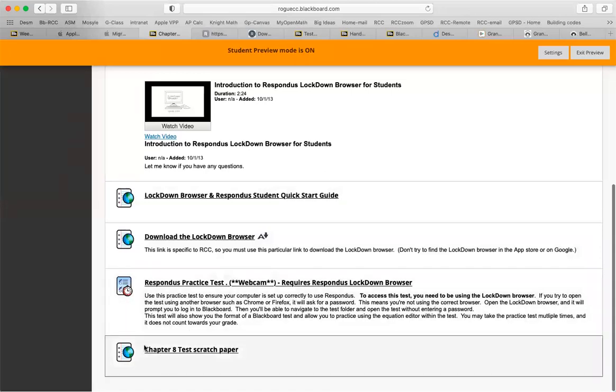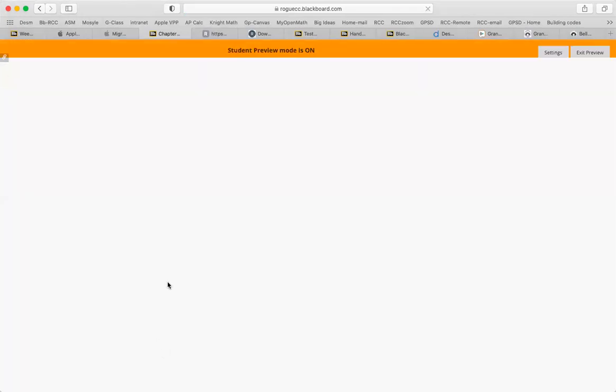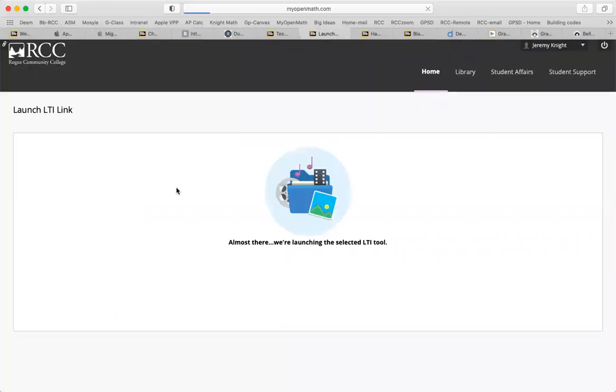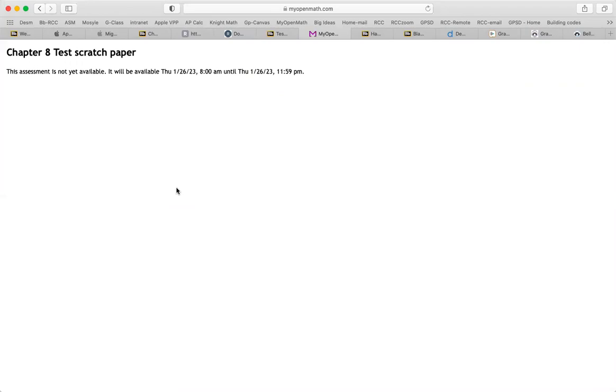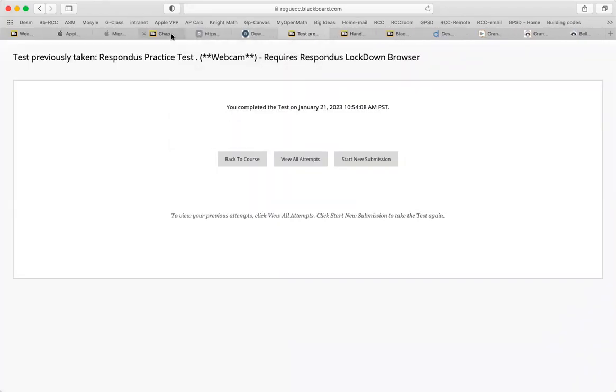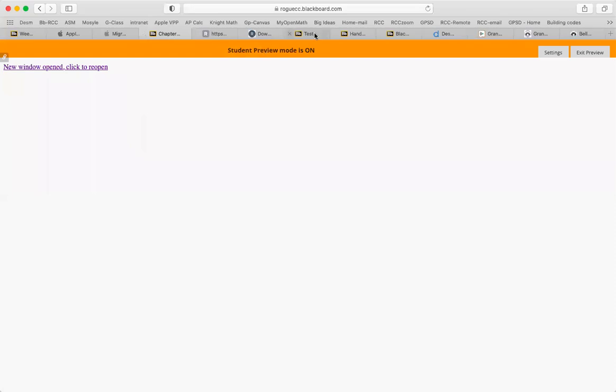After you've done the test, you'll write it out on paper, and you'll go to this Chapter 8 scratch paper, which will take you to MyOpenMath like we've done, and you'll turn it in there. Again, all through the lockdown browser. And then when you're done with that test, you can close the lockdown browser. So that's the idea. Hopefully that is kind of clear there.